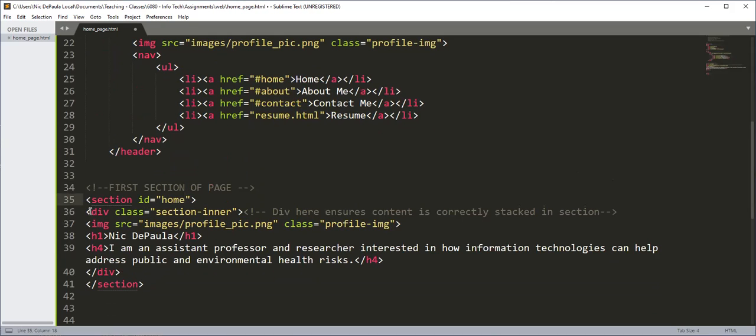Usually this section may be used instead of a div, but sometimes we also need a div, which is a division in the section. The div here ensures content is correctly stacked in the section. I can only make this work with the div inside. Once again, you don't have to do the exact structure that I'm doing. This is just one way to do it. So within this section, which is established from these two statements, I have an image.